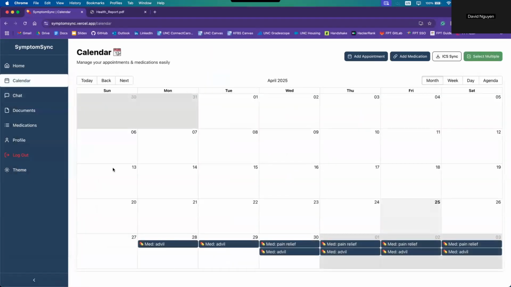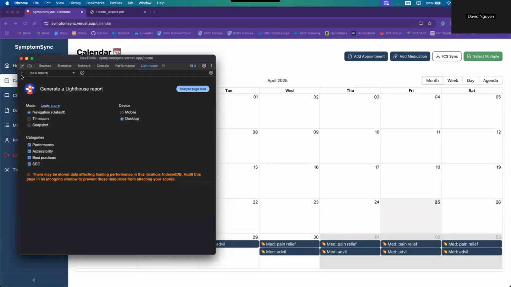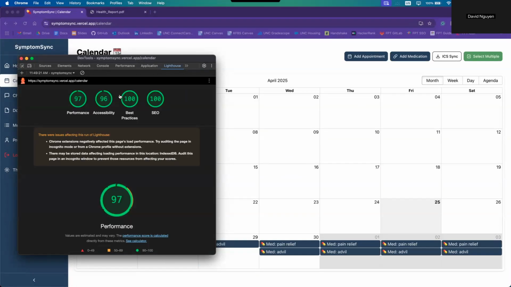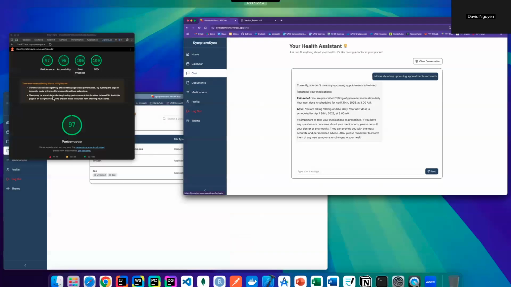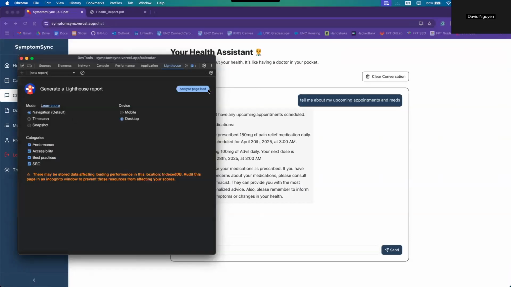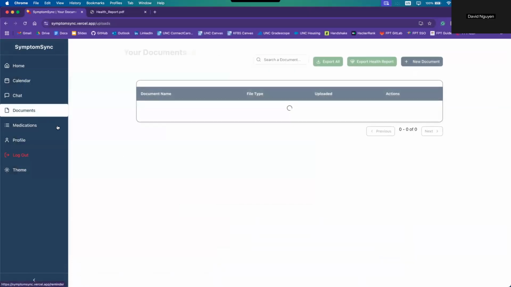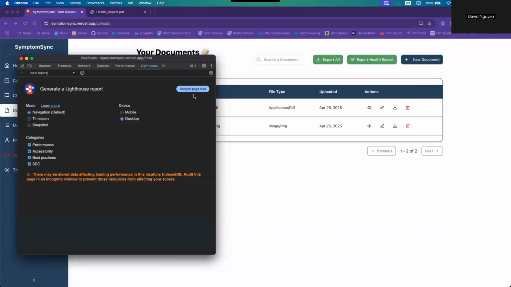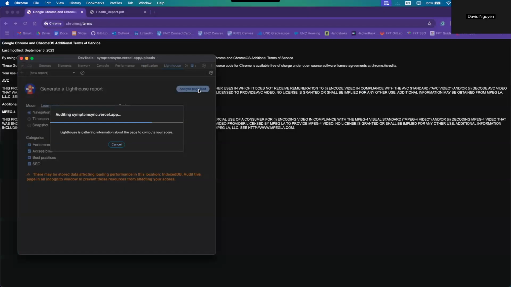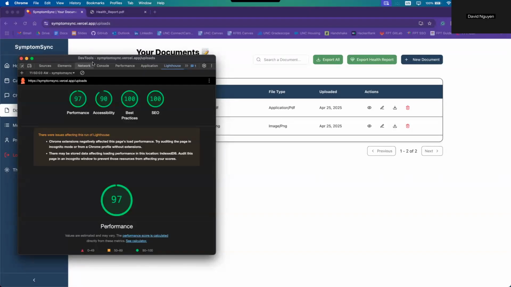And we can do the same for calendar page. And on calendar page, it also passes with 96 for accessibility and 100 for SEO. And for the chat page, and it also passes with 96 for accessibility and 100 for SEO. And next is documents page. And documents page also pass with 90 for accessibility and 100 for SEO.